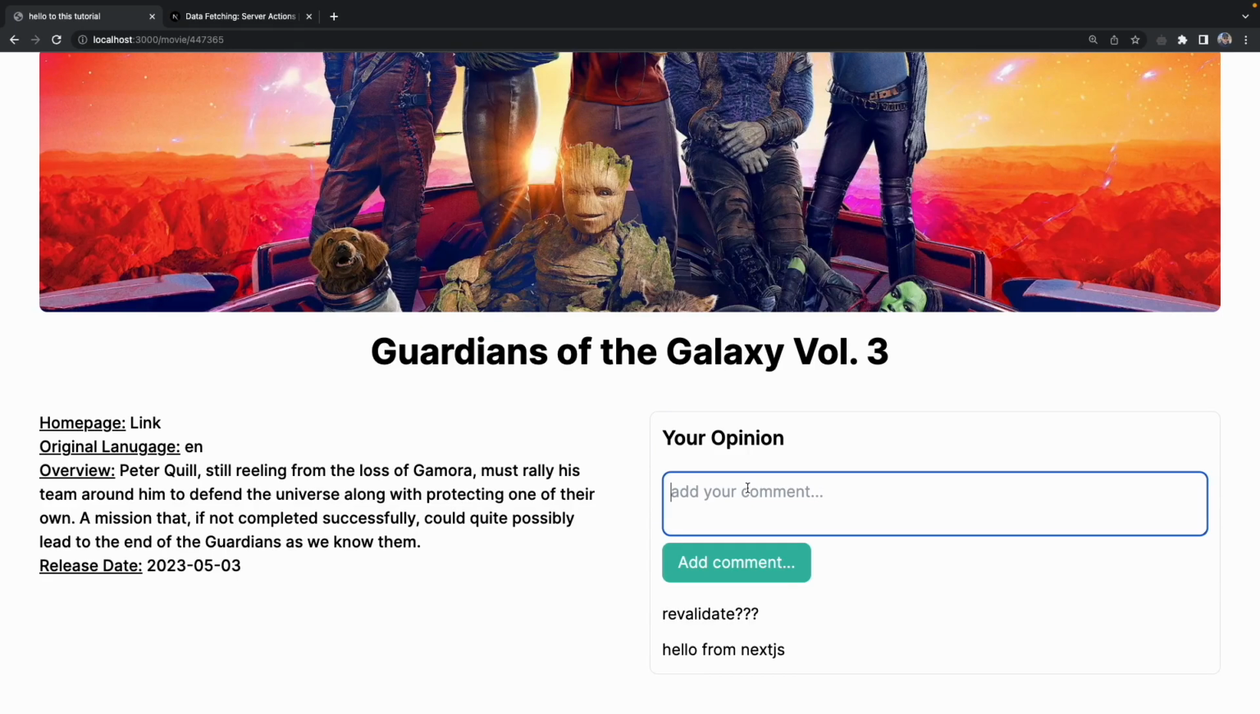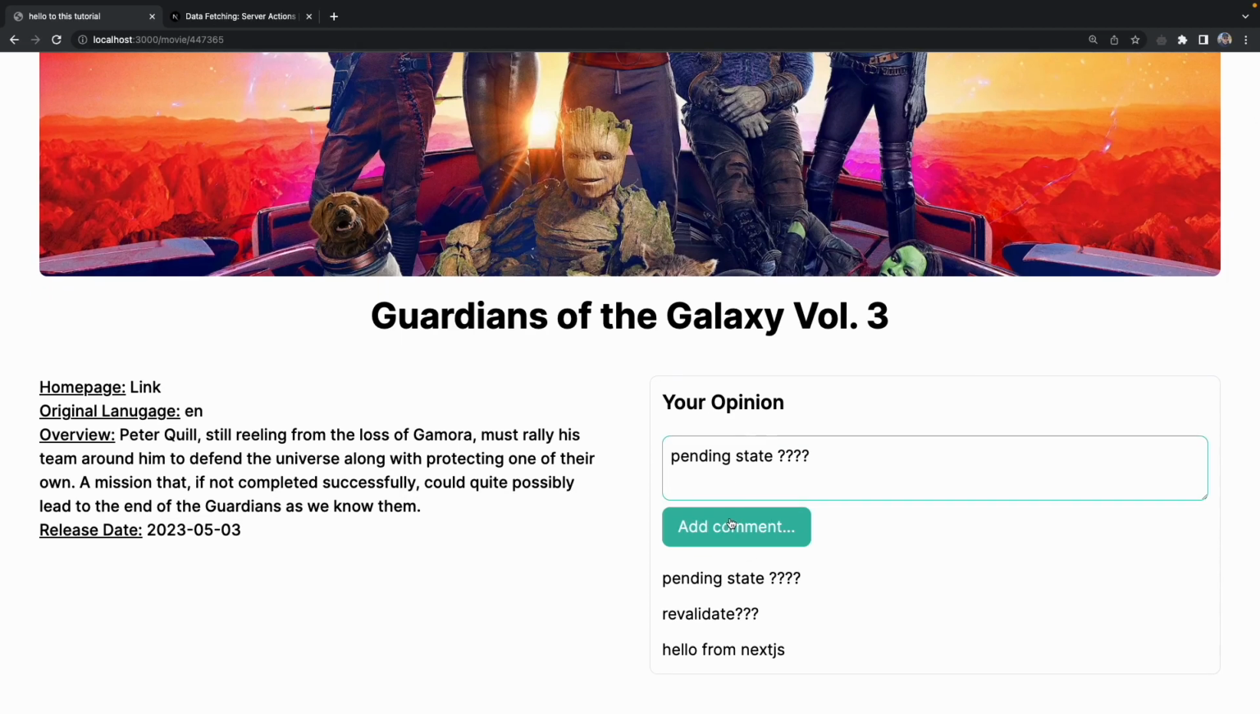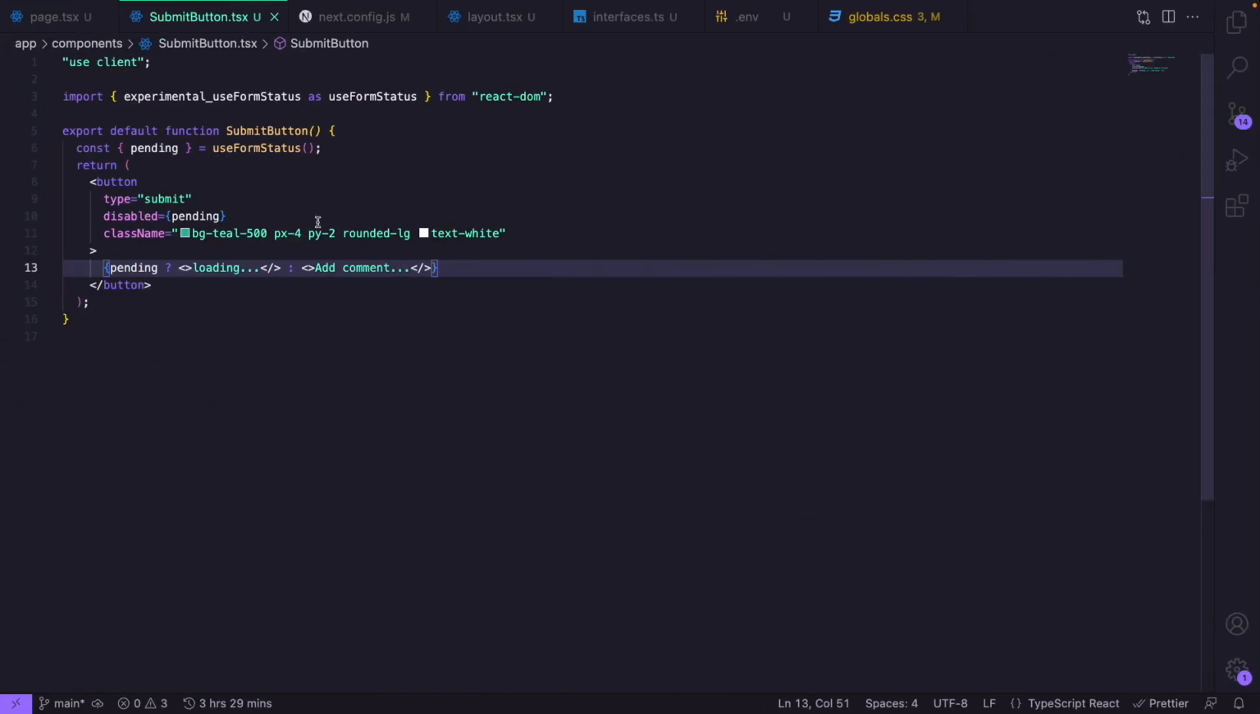And if I add that and say pending state, and click on add comment, you see we get this loading state and the button is disabled. So that works great. We now post data to our database. We reload the data, so we validate the data. We also have a pending state with the useFormStatus hook, and we covered what use client is.